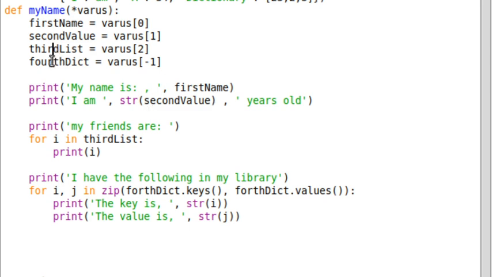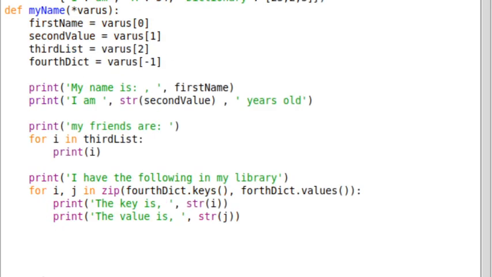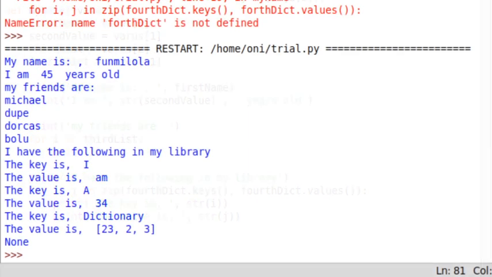So here is fourth_dict. This is FOURTH. So when we run this and check, it says fourth_dict is not defined, line 19. Okay, let's check it again. fourth_dict, F-O-U-R-T-H. So when we run this, boom, our program is working fine.